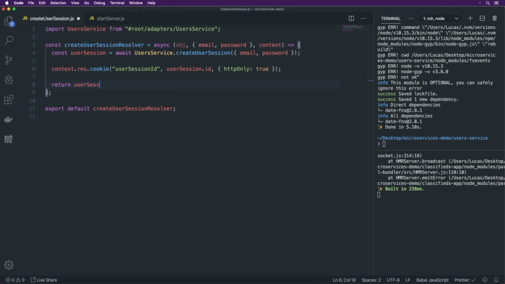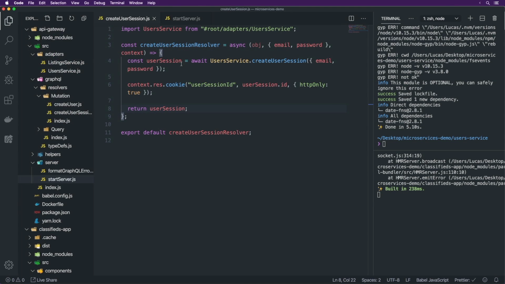And now let's just do return user session. So we split it up because we had to do this between this and that. So we just put it in a variable and then just return it afterwards. Now that we have this code here, we should be able to get create user session working.